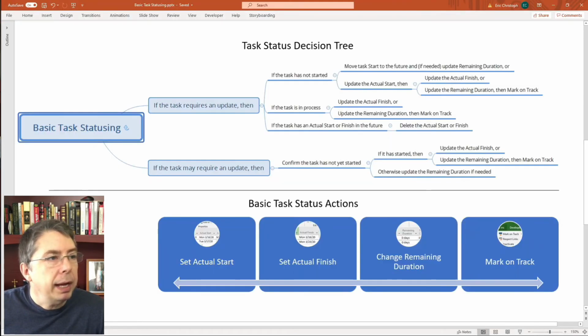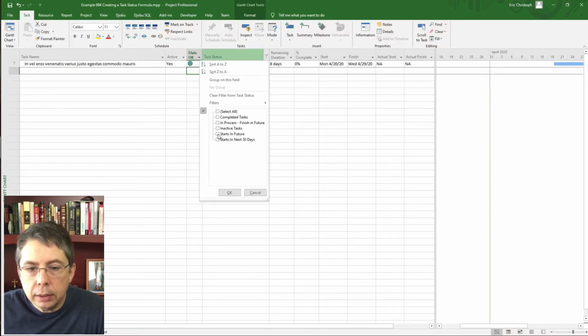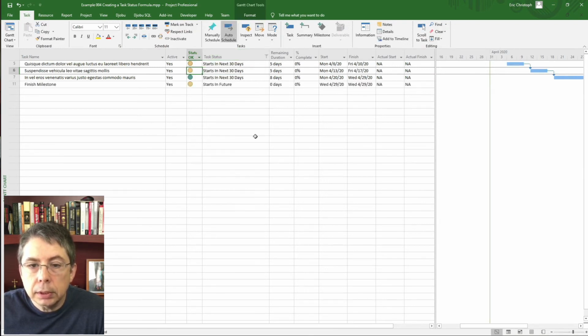So going back, now the last type of status we want to look at is any near-term task, in particular any future task, but stuff that starts in the near term. And we make sure that it hasn't started and that the remaining durations are correct. So let's look at starts in future and starts in the next 30 days. All right, and we're just confirming that all these are still on track to start when they are supposed to start, and that everything is going to end up taking as long as we originally thought.